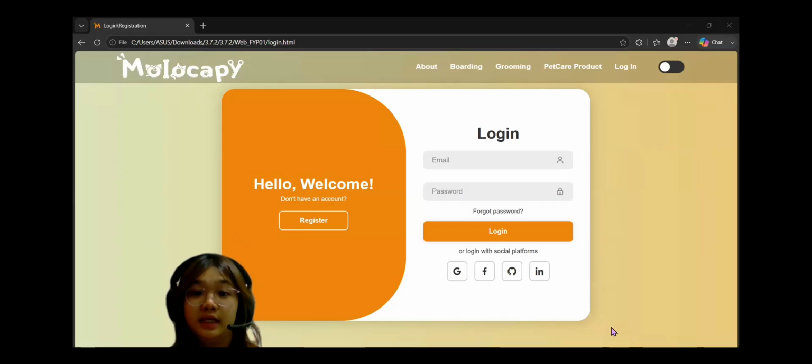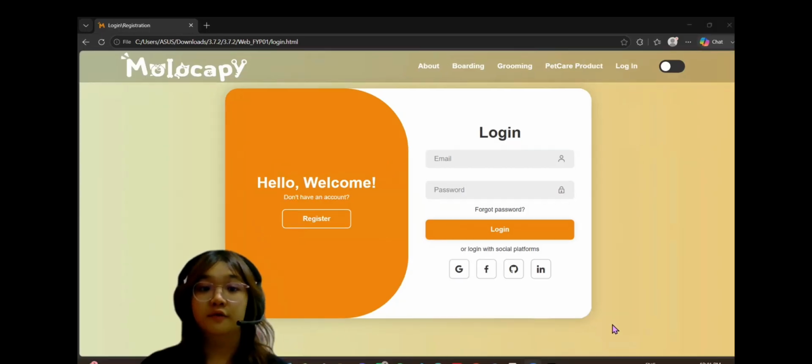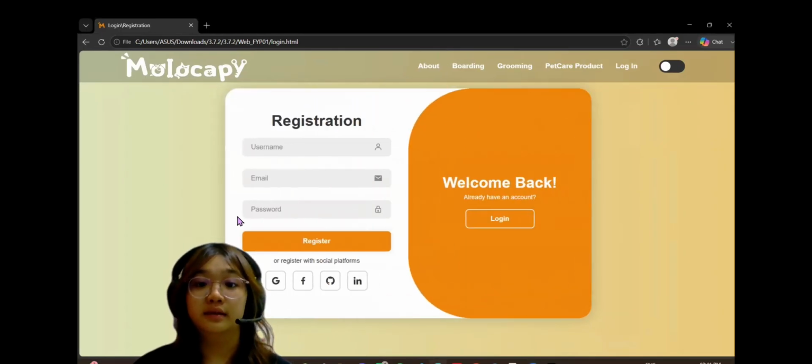Hello, my name is Champagne, and I'll be demonstrating the login and register page. If you're a new user, you can click the register button and the form will automatically slide to the registration page where you can create a new account. Existing users can simply log in using the login form. First, I'll demonstrate the registration form.